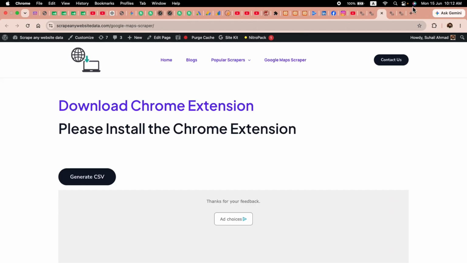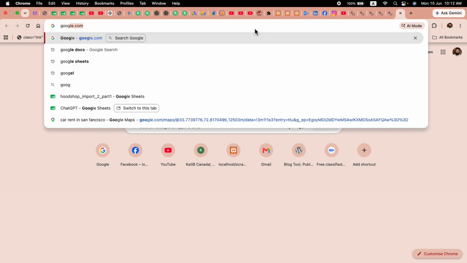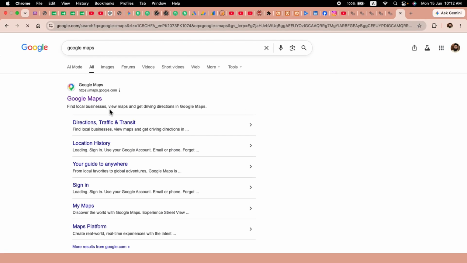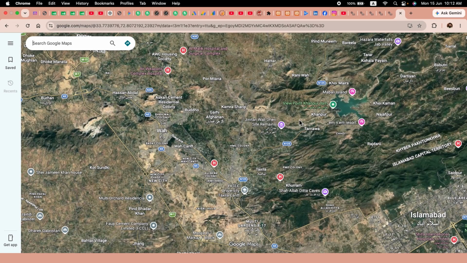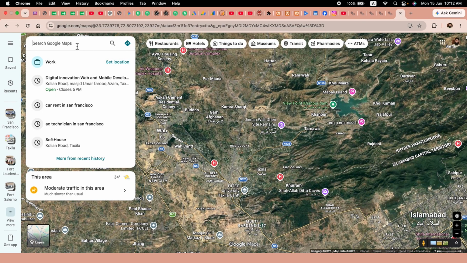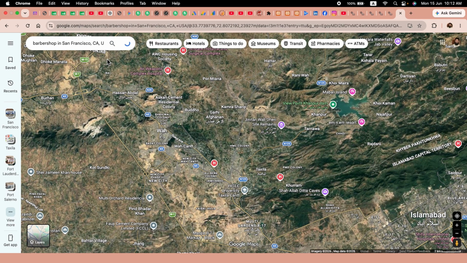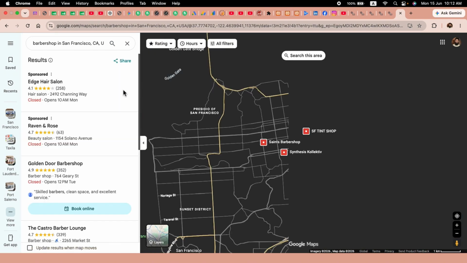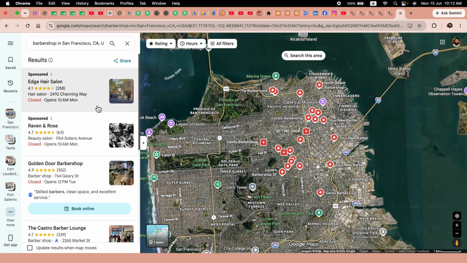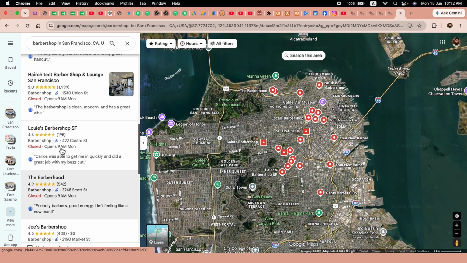In today's video, I'll show you how to scrape Google Maps data, even email address, phone number, and any other fields, and scrape them into a CSV or Excel file. For example, let me find barber shop in San Francisco. Okay, so it will give me a list, and I want to get all this information.